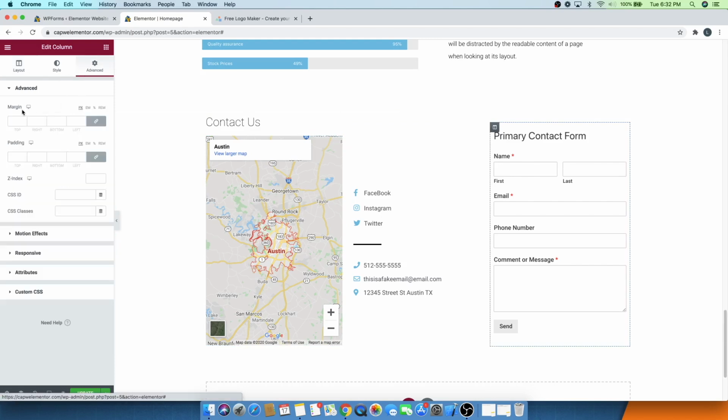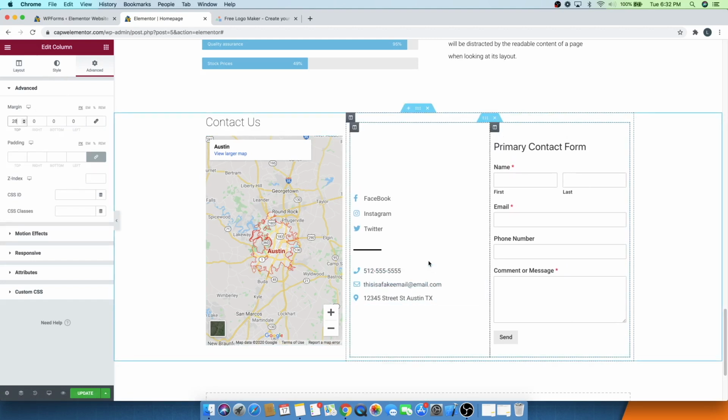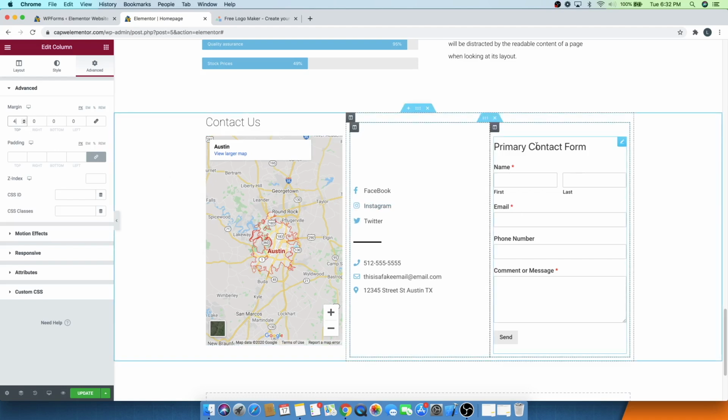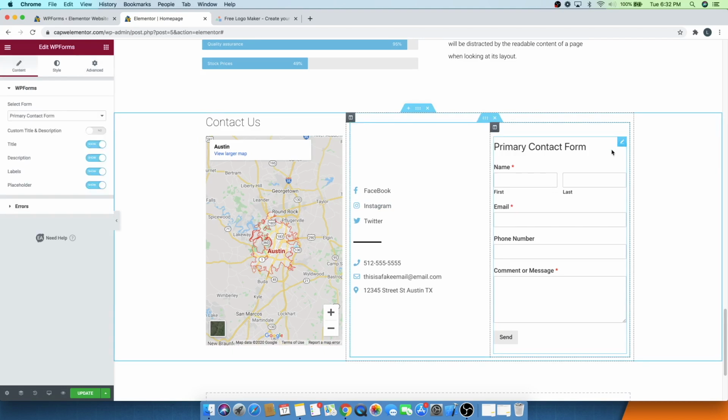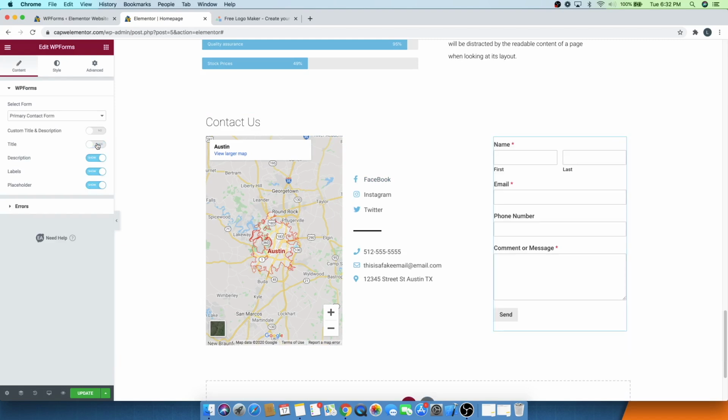We'll go to advanced, unlink, and let's add a little space at the top. It looks like it's editing this one as well. And so when it comes to margins and padding, you always have to play with it just a little bit. So we'll bring this down a little bit. Just like that. Now I also don't want my contact form to display the title name. So I'm going to go edit here. And for custom title and description, for title, we're just going to hit don't show. Just like that.